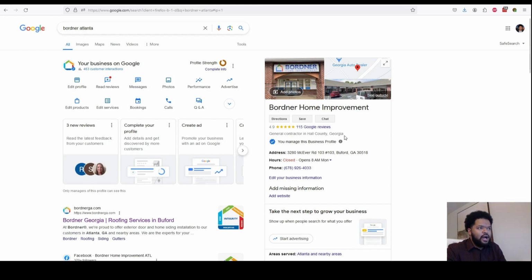And I thought that was pretty odd because a lot of the competitors say Buford, Georgia, and even though we're located there, it's strange why it's not showing up here. I think it's because the address they entered is not correct. If you take a look at this, it says 3280 McKeever Road, 103, number 103. I think that's a mistake. I think that this extra 103 here needs to be taken out. I think it'll also be able to put it in Buford, Georgia, where it belongs.